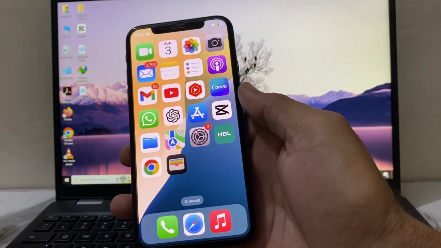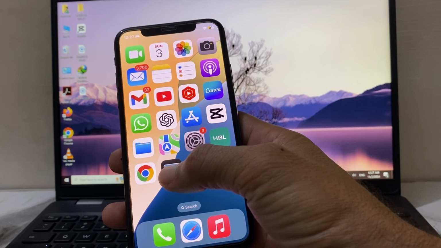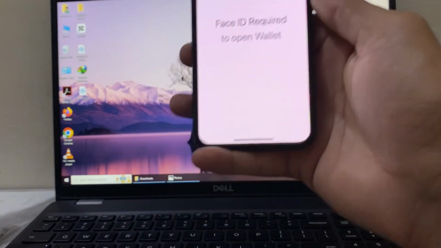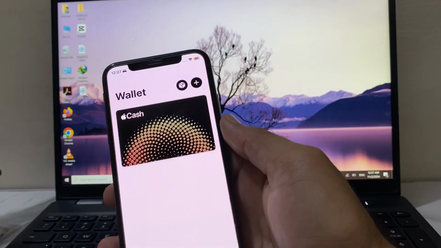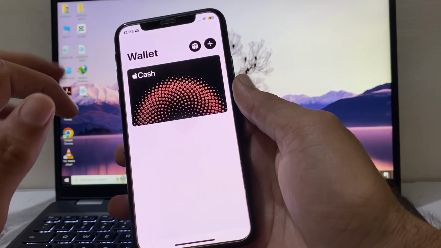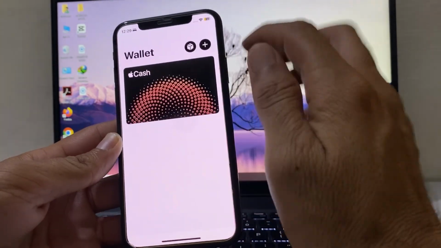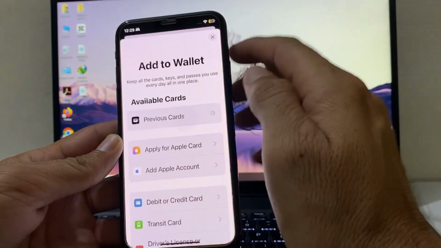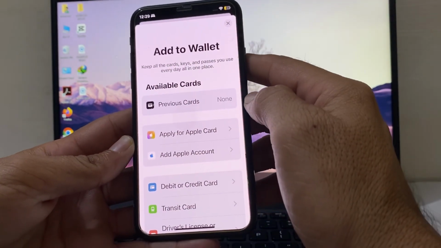Then after that, you'll need to open the Apple Pay app on your iPhone device. Then after that, you will see this tab interface here. You need to tap on the plus icon.